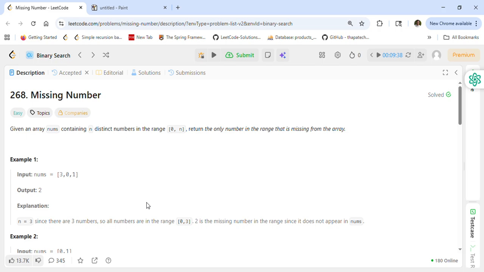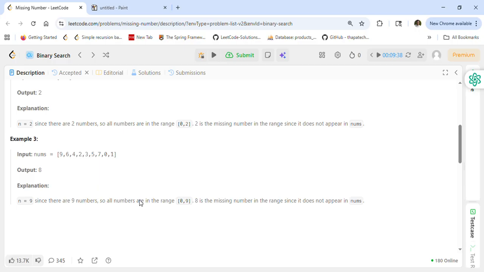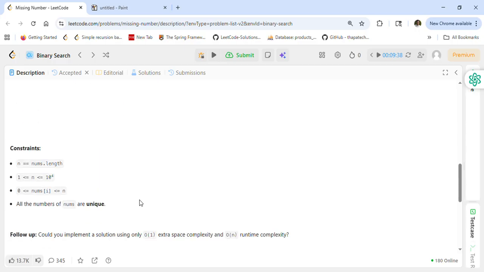So let's start. Given array nums containing n distinct numbers in the range from 0 to n, return the only number in the range that is missing from the array. Okay, so we want to find out the missing number. The constraint says that n is nums dot length. It will be between 1 to 10 raised to 4 inclusive, and the numbers themselves will range between 0 to less than or equal to n. All the numbers are unique.